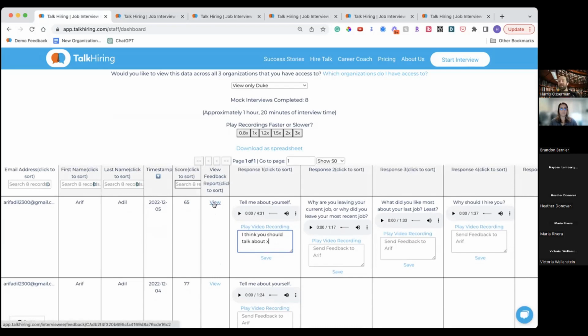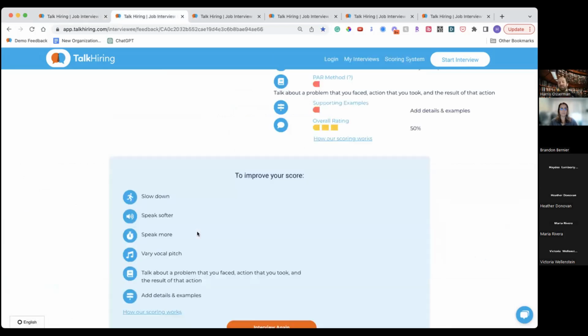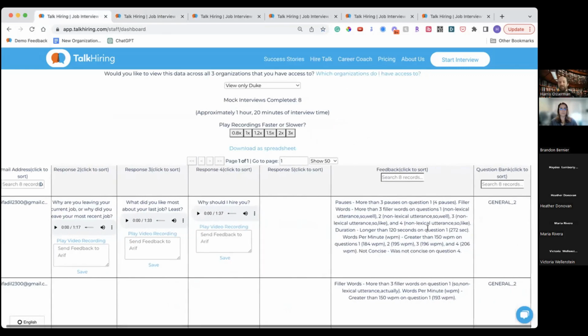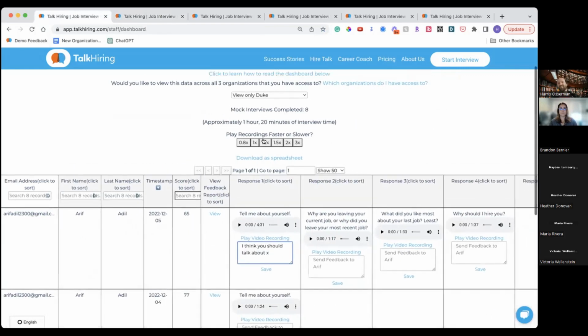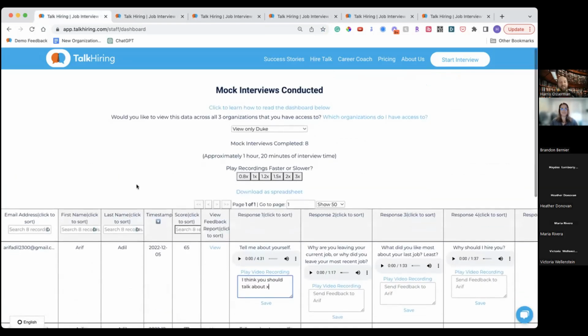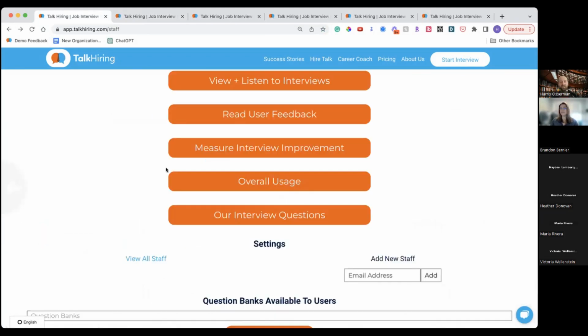You can view their feedback page, these kinds of pages, as if you are them, and see an overall summary of their feedback. If you're going through a lot of interviews, you might want to speed them up, kind of like a podcast style. So that is the first dashboard.